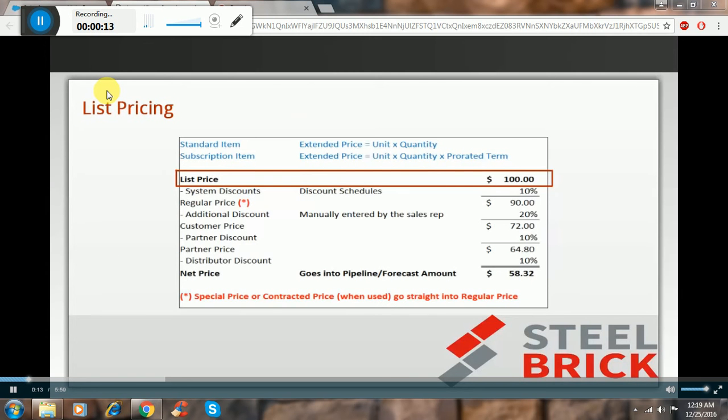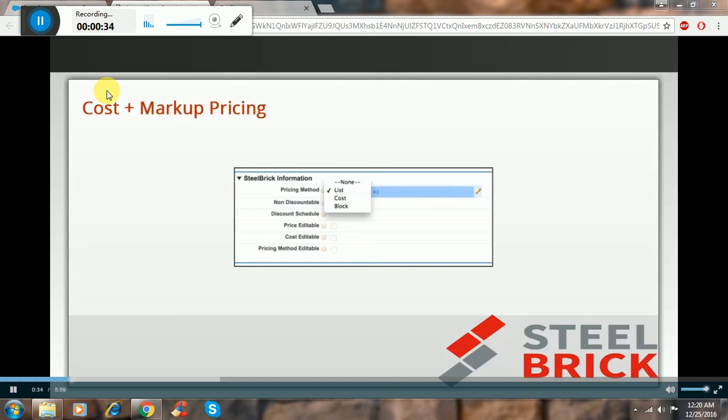List pricing in SteelBrick CPQ is handled like Salesforce product pricing and opportunities. Each opportunity line item has a list price that originated in the price book, a sale price, if the user overrode the list price, and a total price, which is automatically calculated as sales price multiplied by quantity and then subtract discounts.